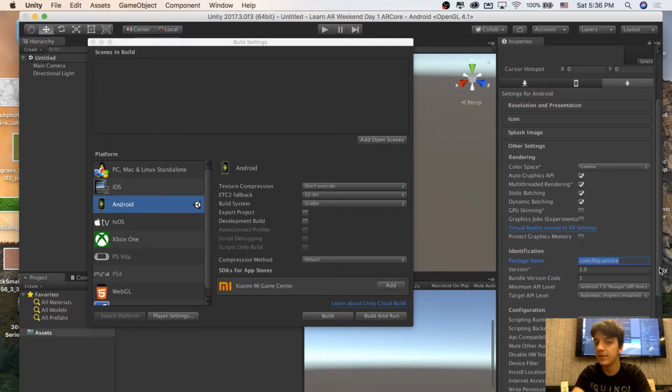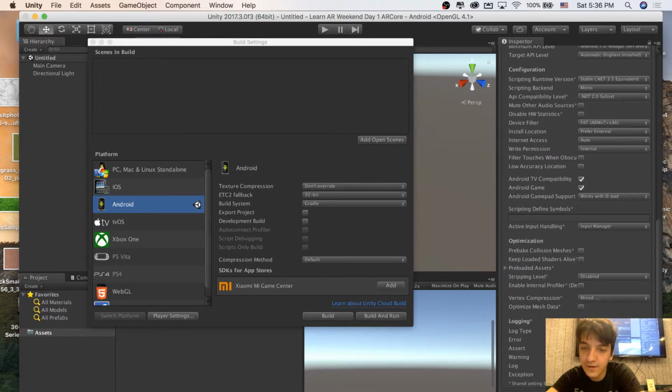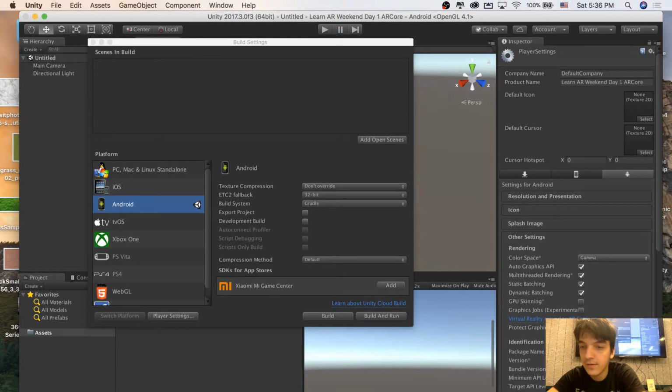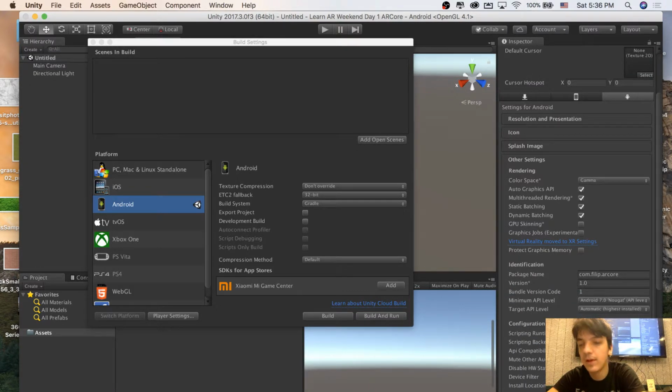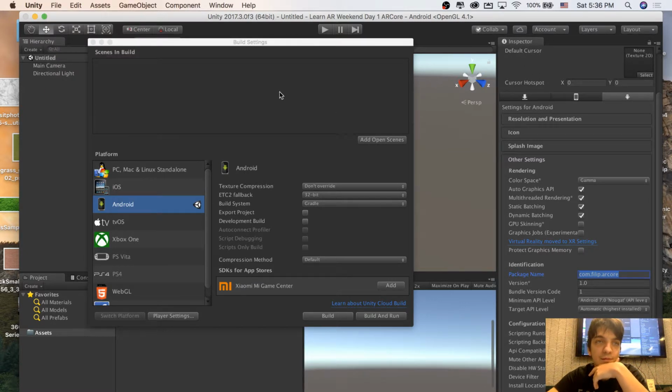So if you try to build and you didn't do that, it'll say the bundle identifier package name cannot be that. You need to change it. So that pretty much sets up the project. All you have to do is XR settings, check AR Core, and then other settings. Make sure you're targeting minimum API level Android 7.0, and then you change your package name. Once that's done, now you can do File, Save Project if you want, if you're saving those project settings. But we're not done yet.